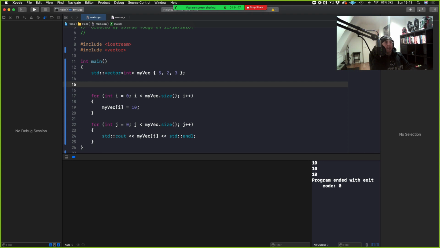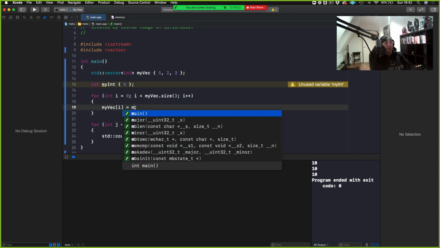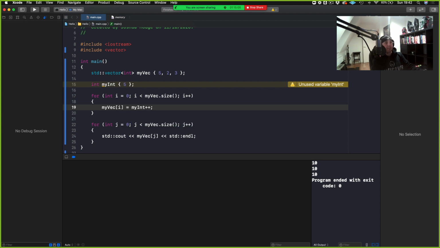So you could say int my int, and we'll say this is 5, and then my vec I equals my int plus plus. What do you think will happen here? What three numbers do you think we'll get in there? 6, 7, and 8. So let's see. 5, 6, 7. Okay. Yeah, nearly. That's just an order of operations thing right there.